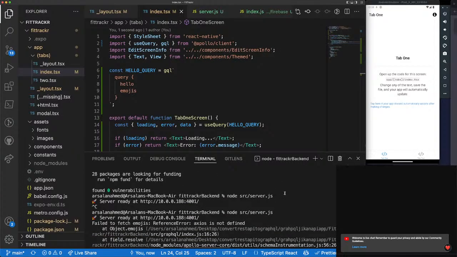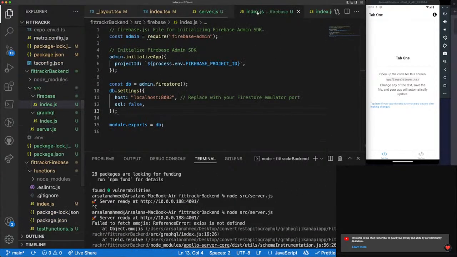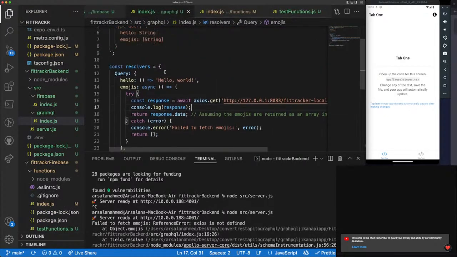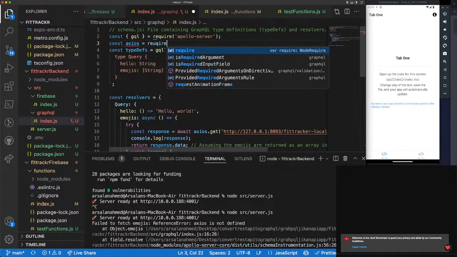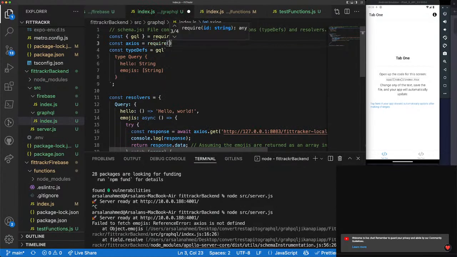Axios is not defined. What do you mean it's not defined? Oh yeah, I didn't define it. Const axios is equal to require axios. There we go.